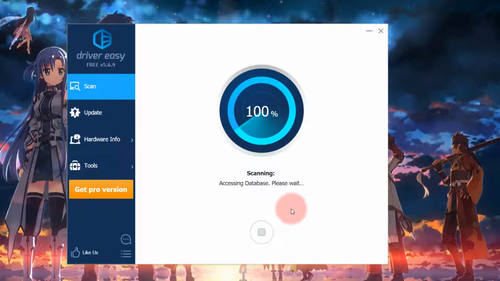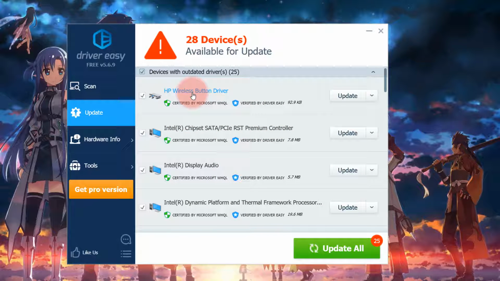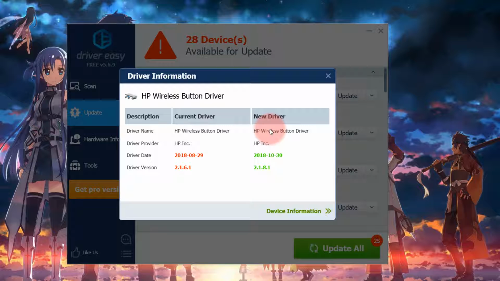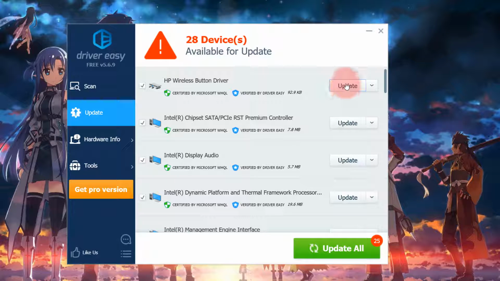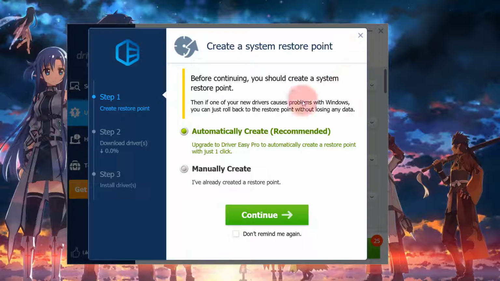You see, now it has completed scanning, and it will show you all the drivers that are missing. For example, let's say I have this driver missing, the HP wireless button driver. I'll just click on it and it will show me the difference between the version that is currently available on the internet and the one I have. Now if I want to update, I'll just click on update and it will start downloading.